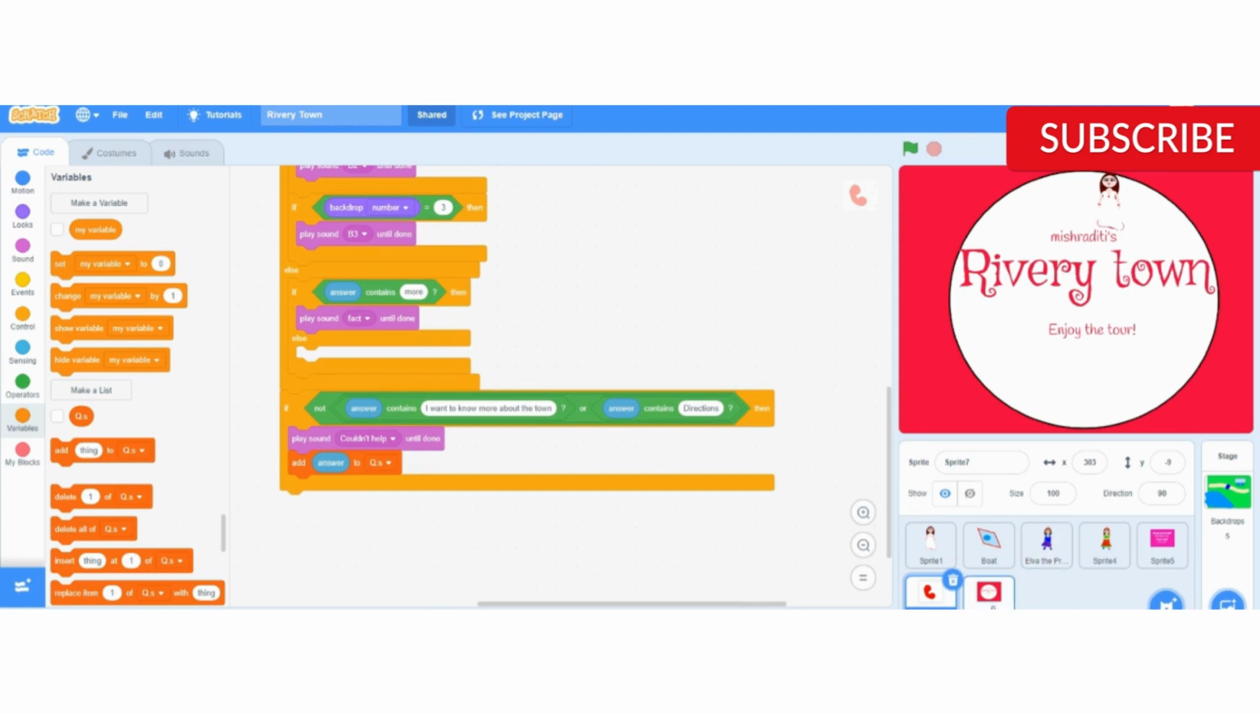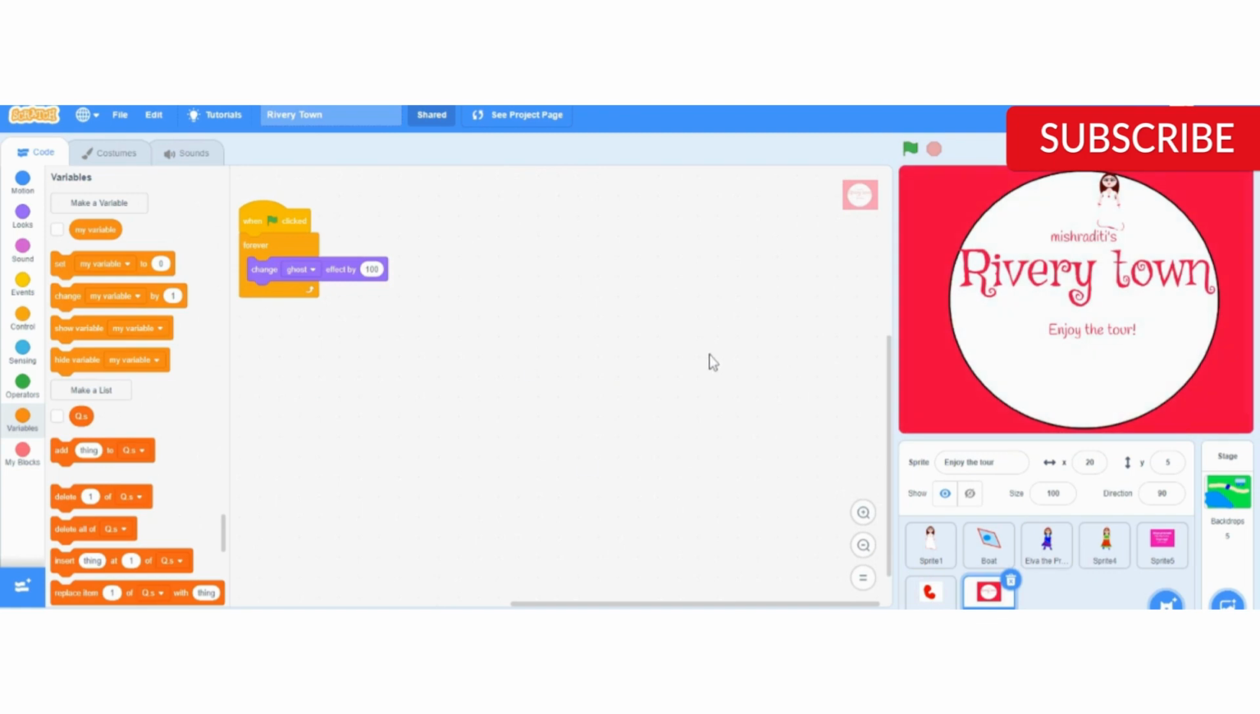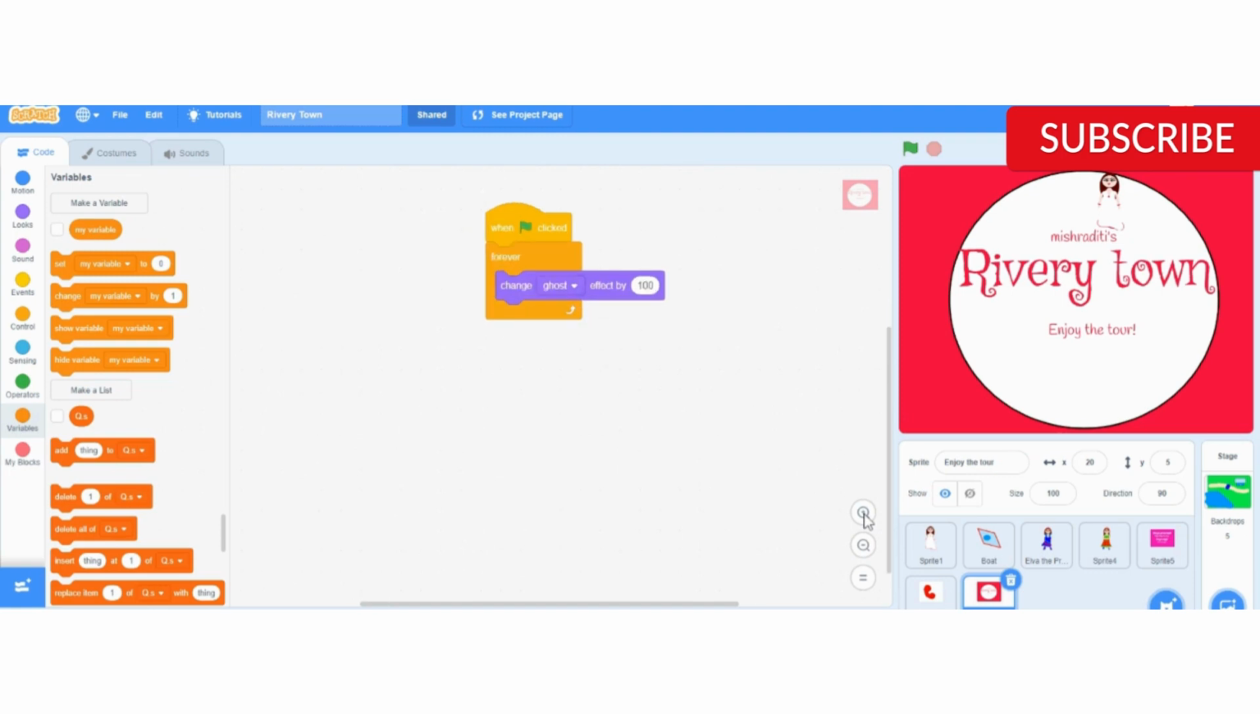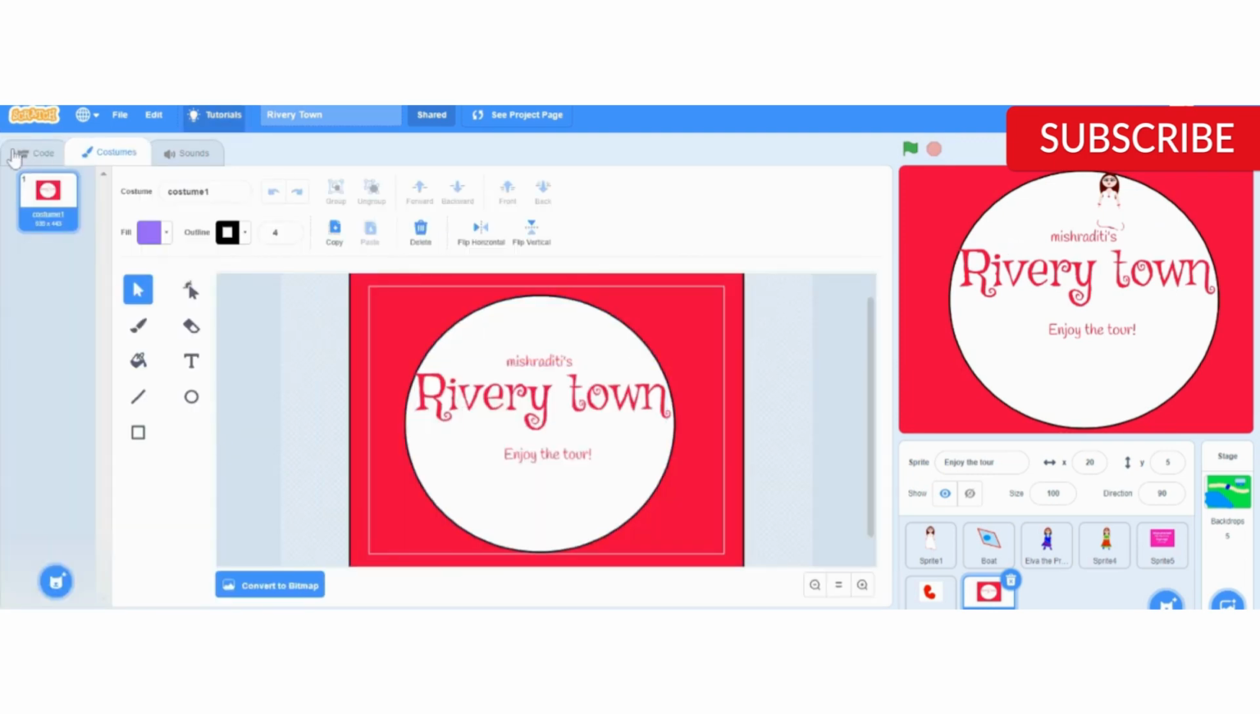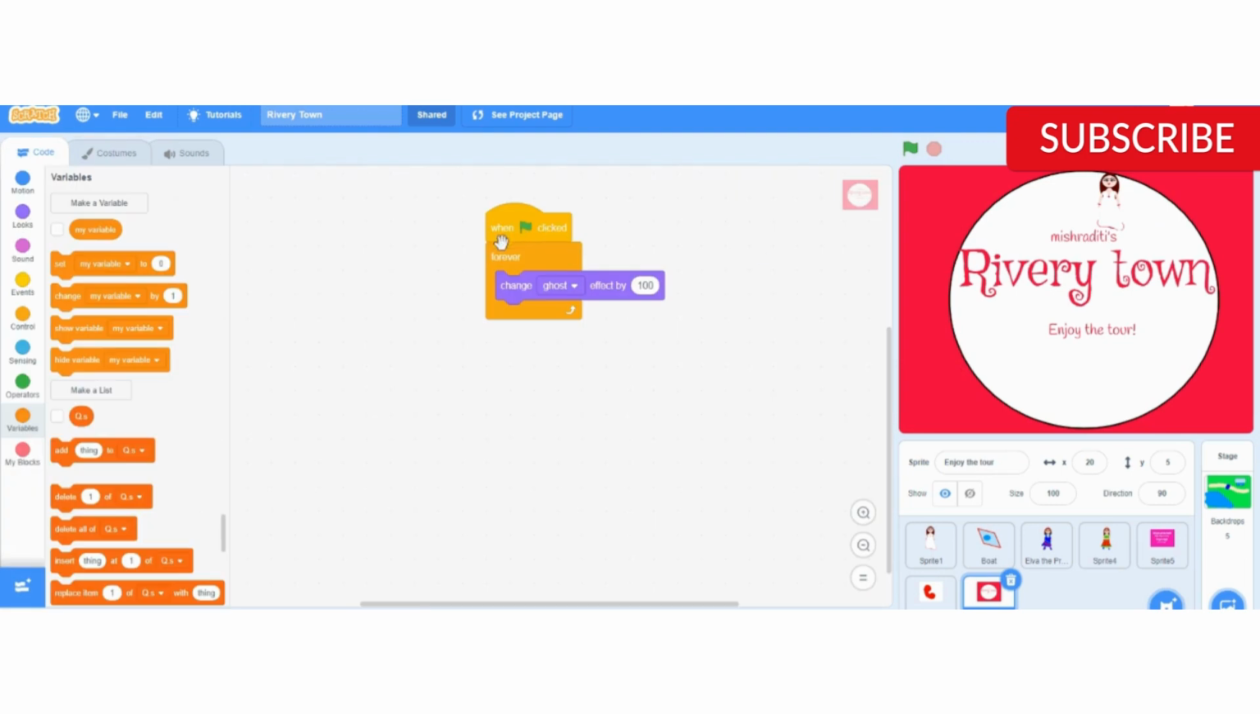Moving on to the next, this is the thumbnail sprite. It is a very complicated sprite with very little code, and you know why? Because this little code is known by rarely many scratchers. So I'm going to reveal how the thumbnail is shown when the stop button is clicked. So first of all, you design the thumbnail in the costumes tab, and then you add the events block, and forever you see the effects.